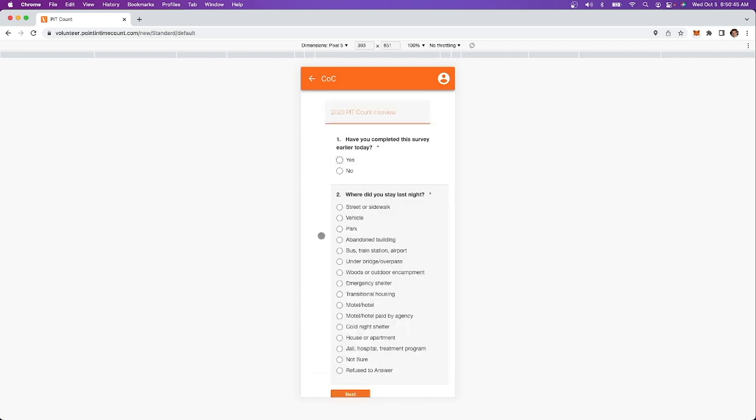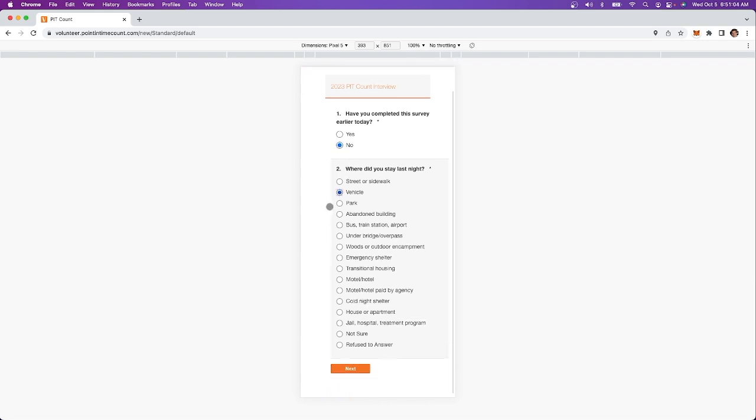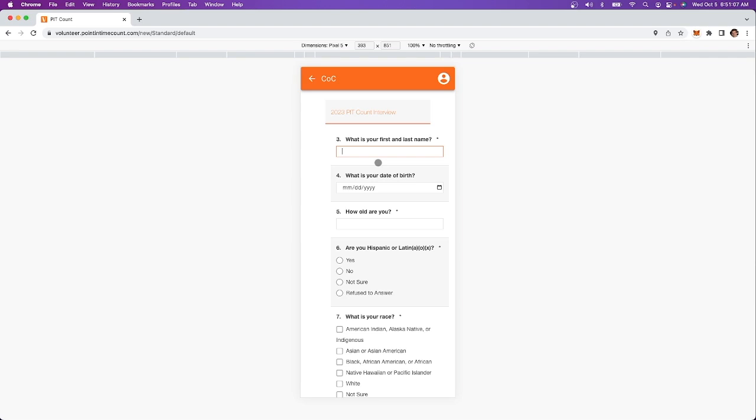And they'll click Start, and they're going to fill out the survey, right? So at this point, they're talking to someone experiencing homelessness, they're asking them questions, and they are filling it out. There's a few questions like this one, have you completed the survey earlier today, that we add just to easily screen out those questions. And if they say yes, it's going to just end the survey at that time. So I'm just going to fill this out quickly.